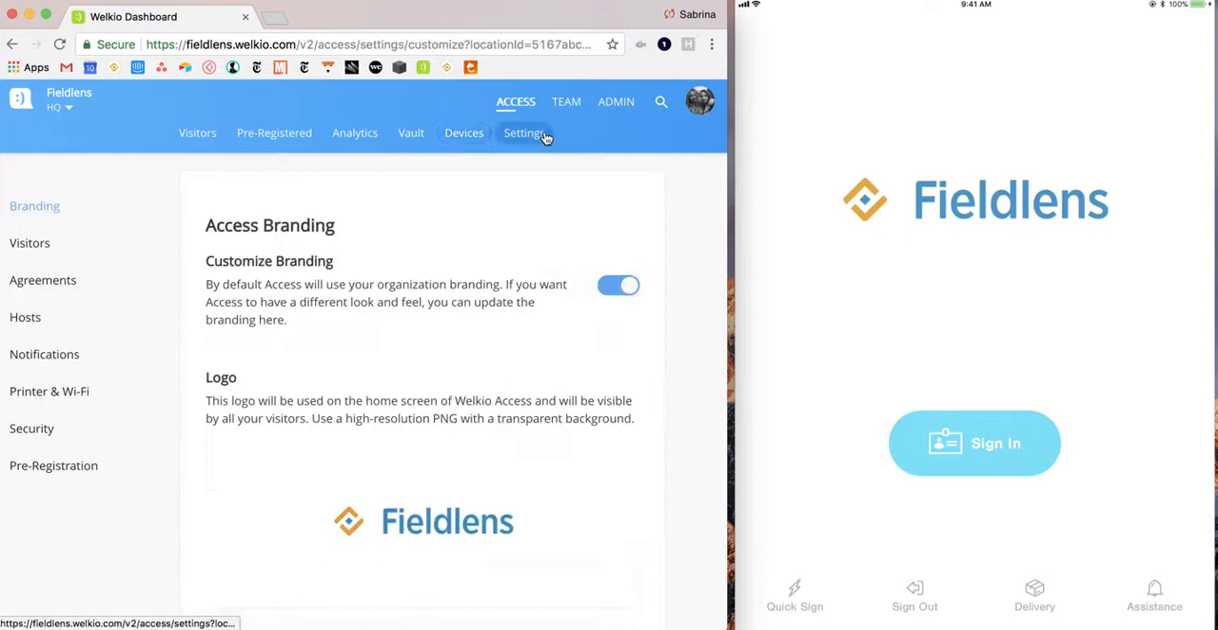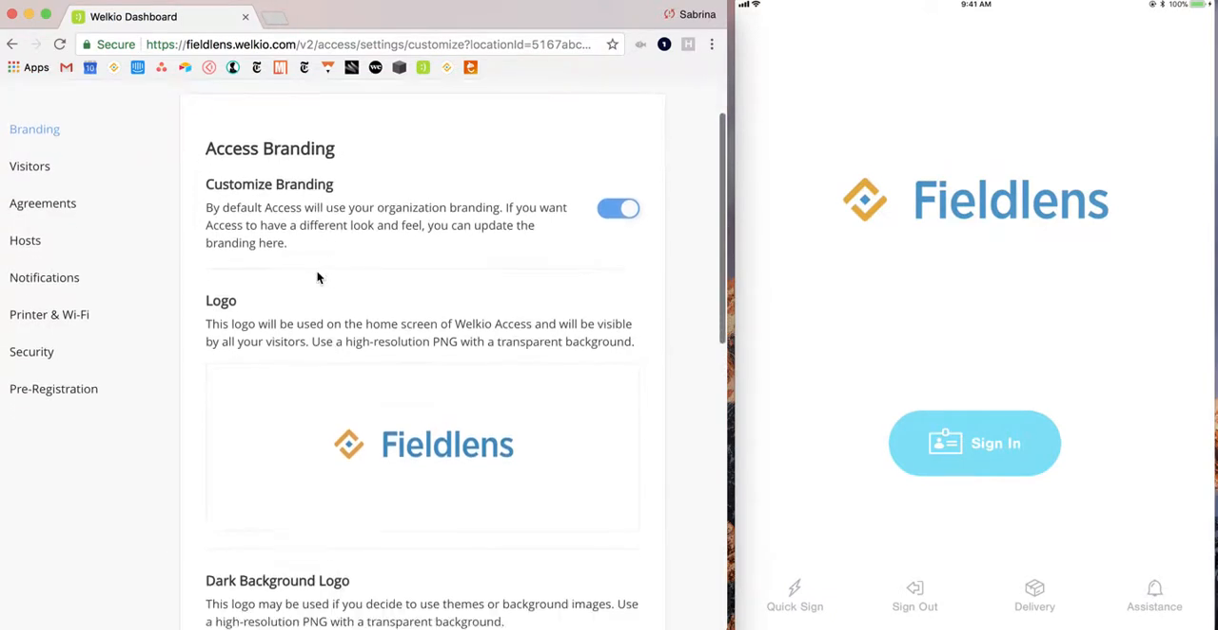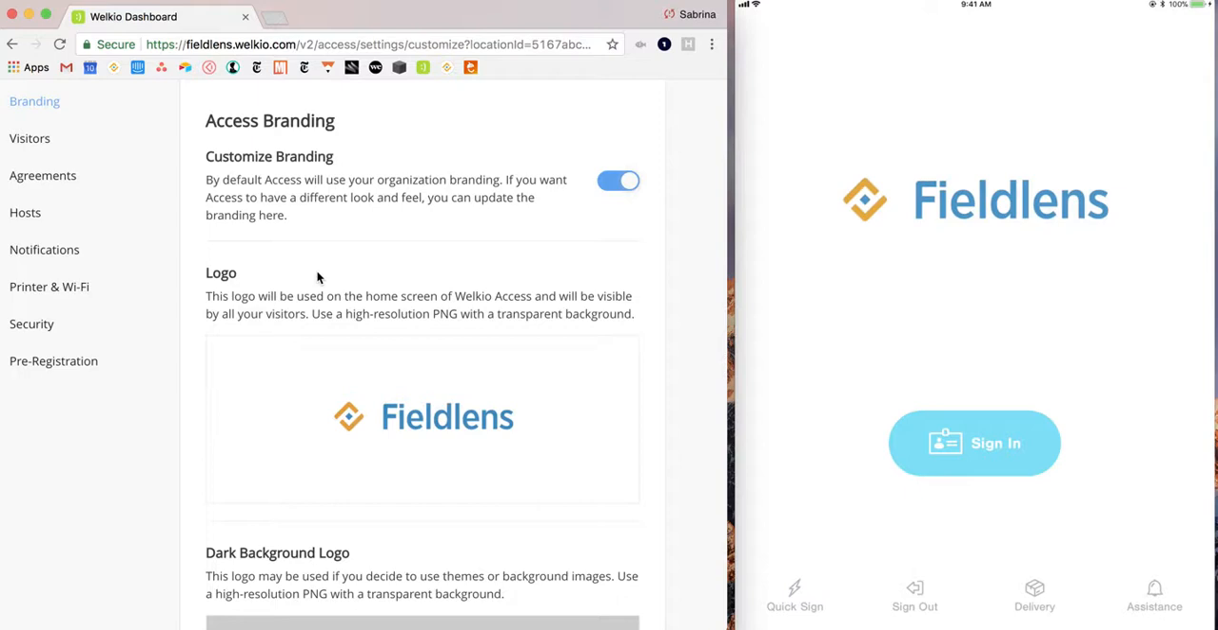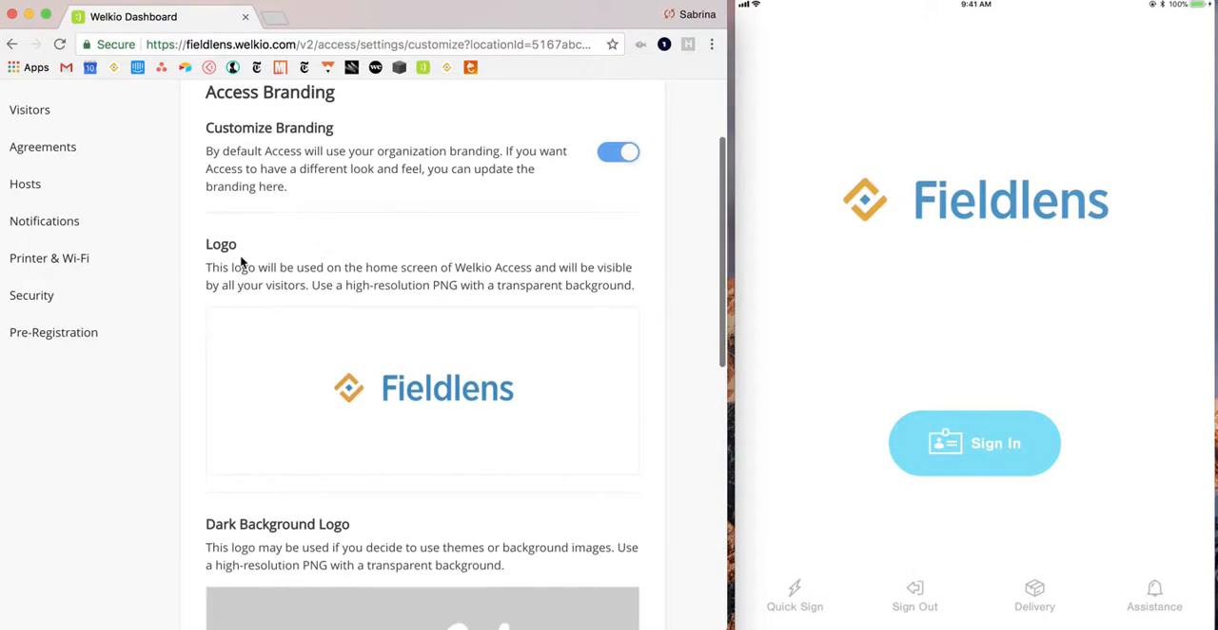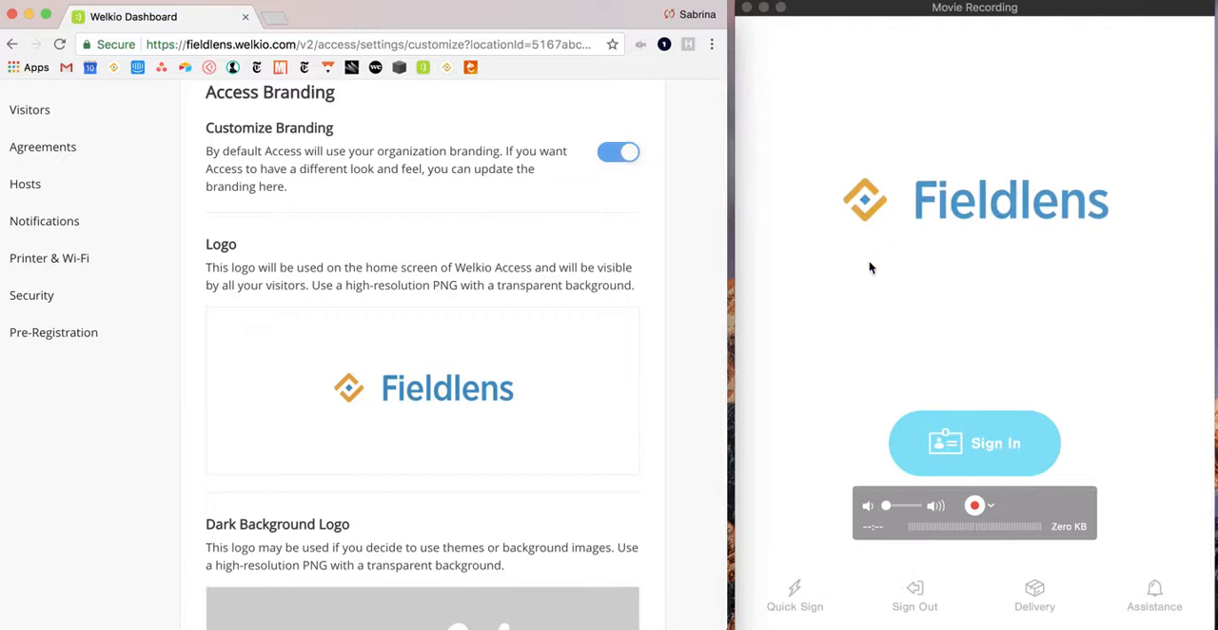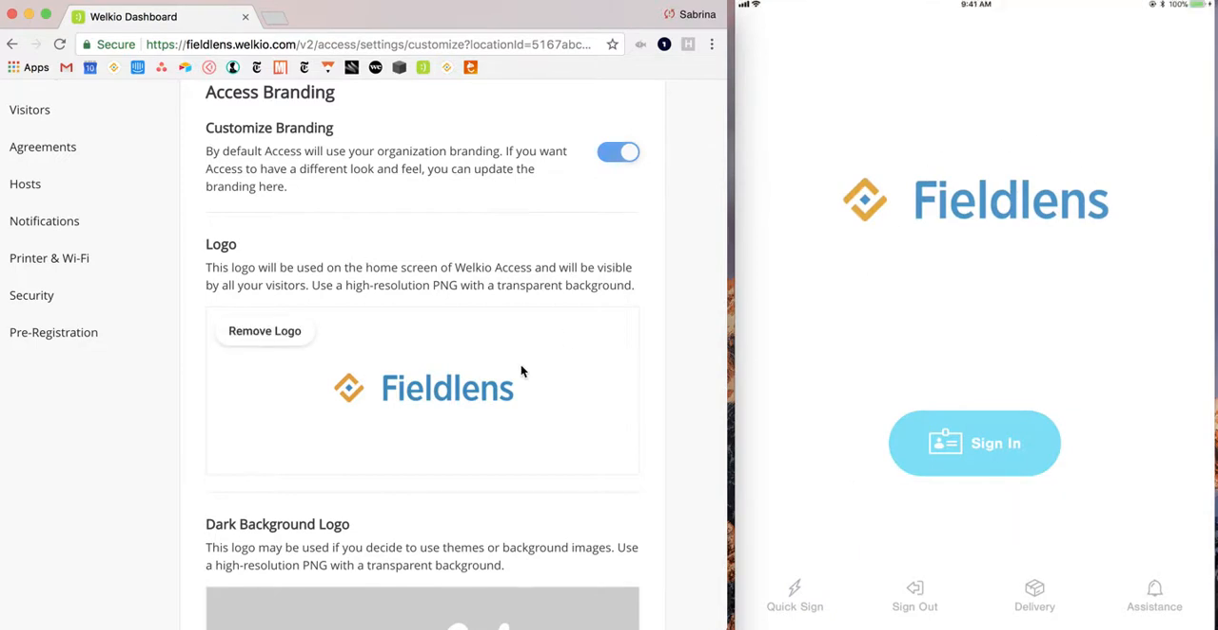Now, the settings page lets you control and adjust many of the features and settings in Welkio. So from the settings page, you can adjust branding. So you can customize the look and feel of both your dashboard and your visitor iPad. You can change your logo. You'll see that the logo for the company Field Lens is right here, and you'll see that it's reflected in the iPad over here as well.